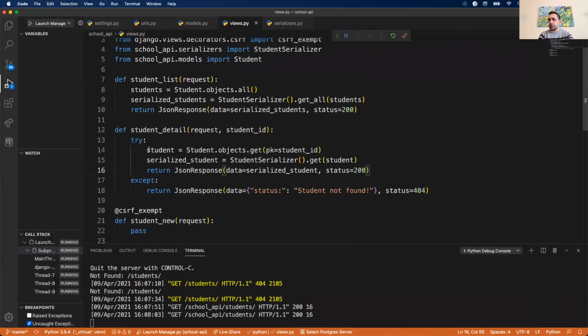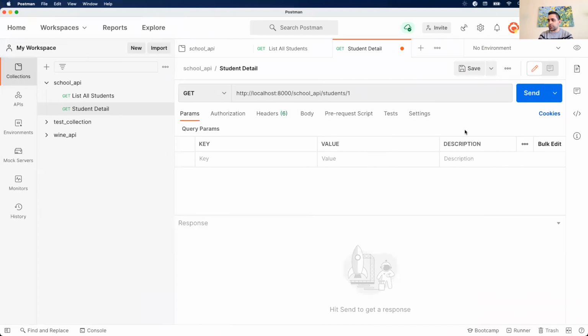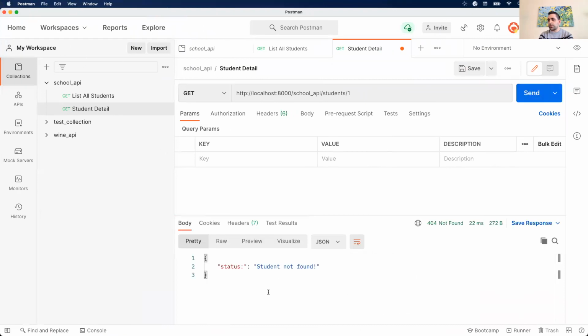We checked if the student did not exist, this will throw an exception and we'll catch it with our except block and return student not found. So this will be nicer than just having a Django error returned to us. So let's try that. All right, notice we got a response back, so that's good. It's informational, so student not found. That's because we haven't created any students in our school yet.